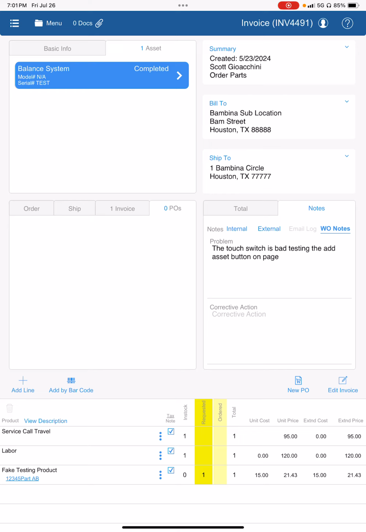If you look at the bottom part, in the bright yellow column, it says requested 1. So that's what made it come over as order parts, because the tech out in the field said we need to order one of these parts. So it comes over as order parts.